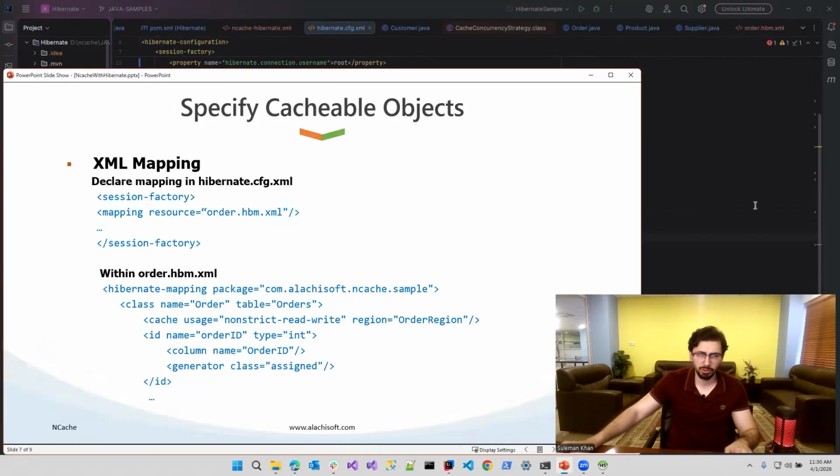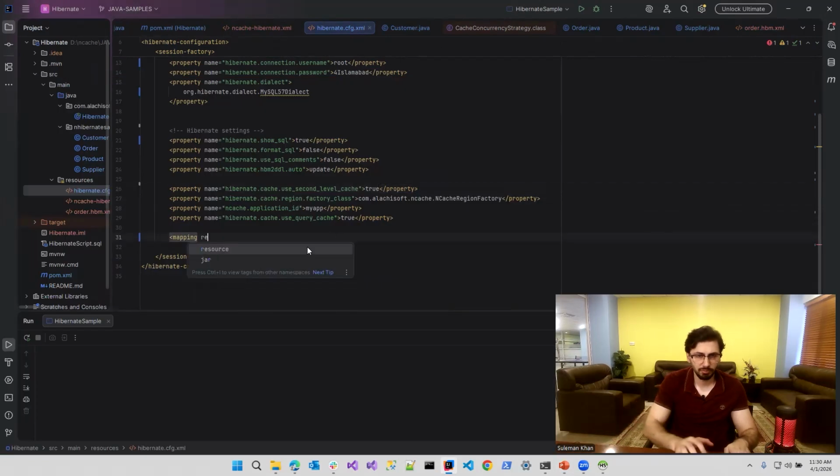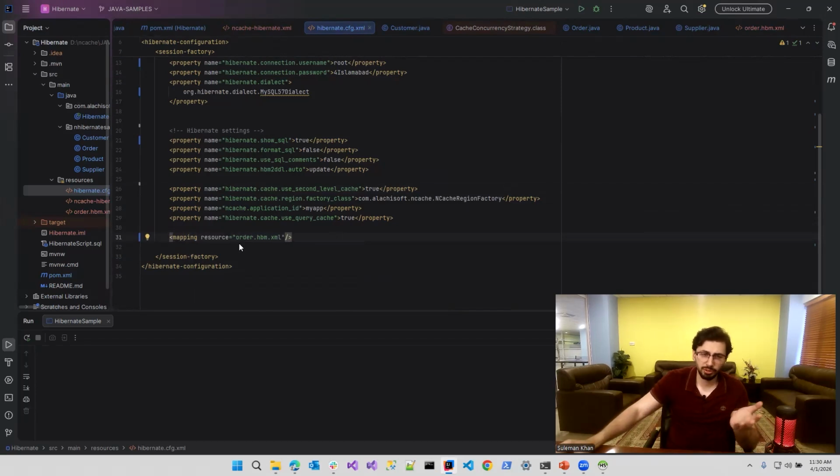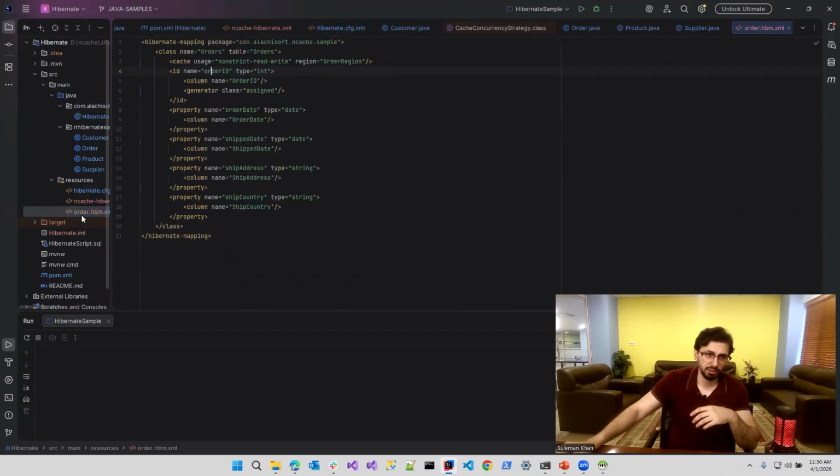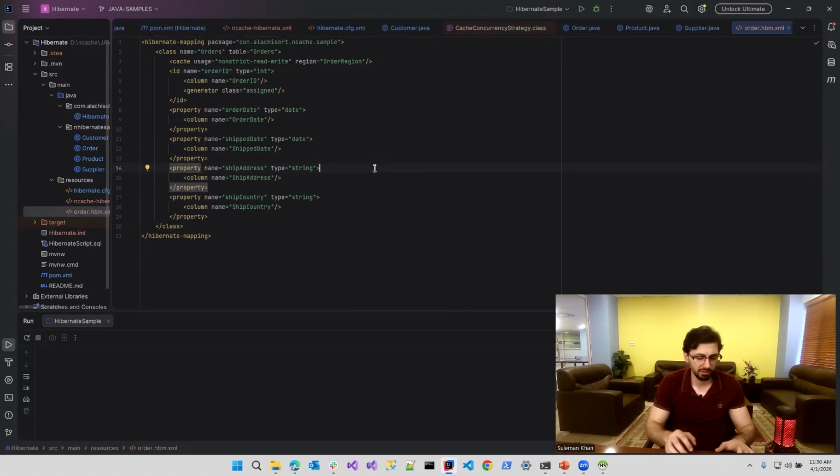I'm just going to double check what it looks like. So yeah, order.hbm.xml, okay. So you need to do this for each of your entity files as well. I'm going to remove this for now and comment out this file here, just because we're going to stick to the annotations.